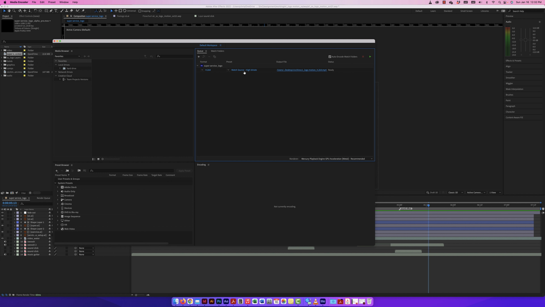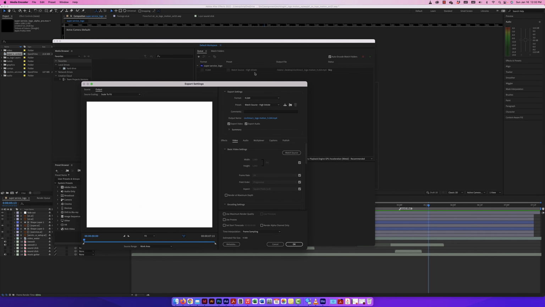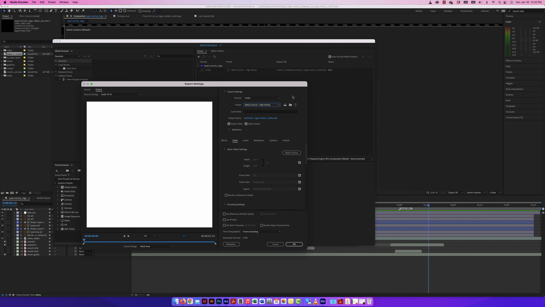And I am going to go back here to the preset just to take a quick peek at what this is all about. All right, so here I am in the export settings of what I just clicked on here. And right now the format, H.264, which I could change to a few different other formats, but I'm not going to. My preset right now is match source high bitrate, but once again, I can click on one of these other ones here as well, which I'll show you a little bit later.